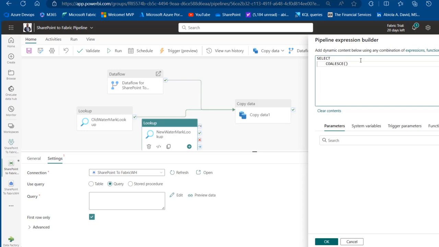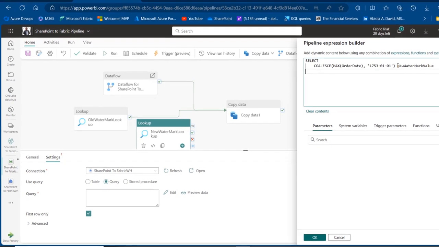So coalesce, and I'm going to use a function called the max, and then I will point to the order date column. Now, don't forget we have the order date column as part of the sales data table, and then I can provide, after this, a comma. So for the argument of the coalesce, I'm going to just type inside the single quote 1753, and I'm going to provide the month and the day, and I'm going to alias this as new watermark value. So new watermark value, and I'm going to provide the name of the table.